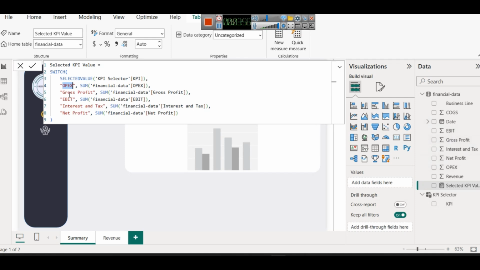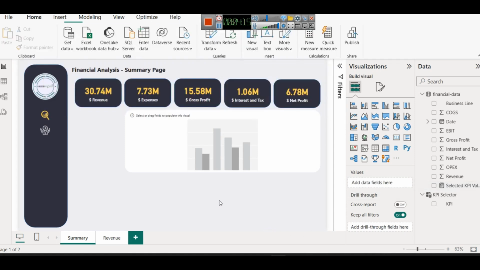Okay, if that value is gross profit, we will sum financial data gross profit. So whatever is selected, this particular measure, selected KPI value, is going to select that particular value. So that's how it will be a dynamic measure. Important thing will be to test it.